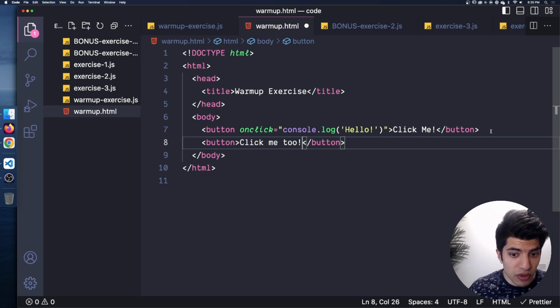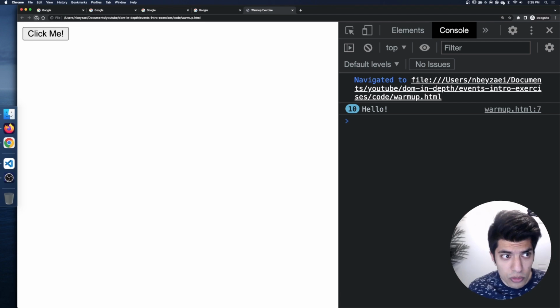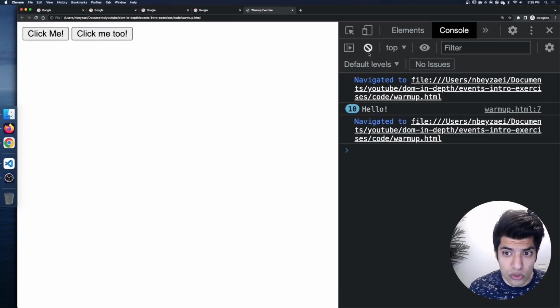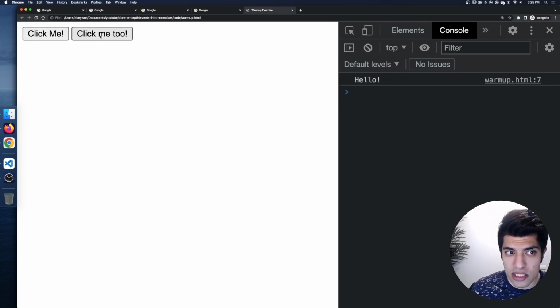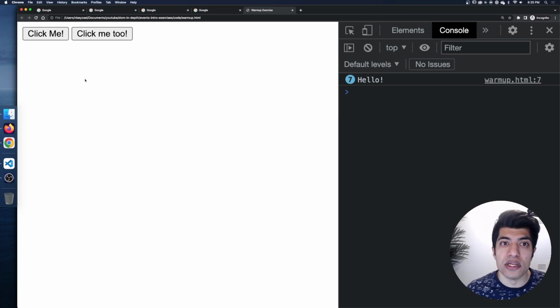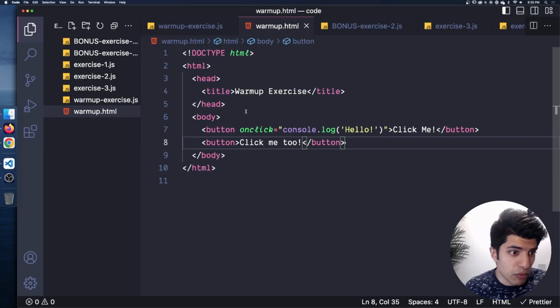Perfect. Now, just to really clarify what's happening here, imagine if I add another button here and I say click me too. If I come back to Chrome and I refresh the page, and I click the click me too button, nothing happens. If I click the click me button, hello happens. So they're totally independent of each other because the event listeners are per element in this case. So we can add the same kind of function for multiple elements, but we have to do that manually. It's not by default. Okay, hopefully that one makes sense.